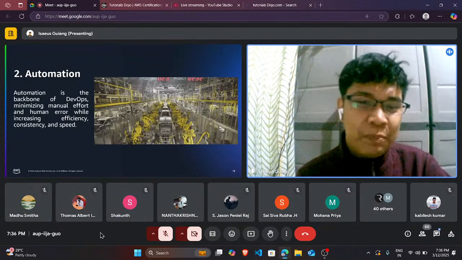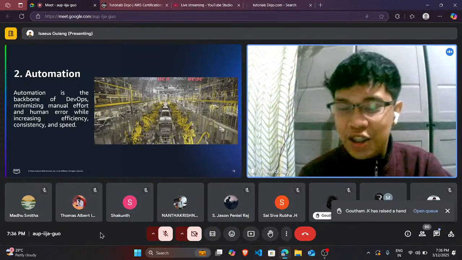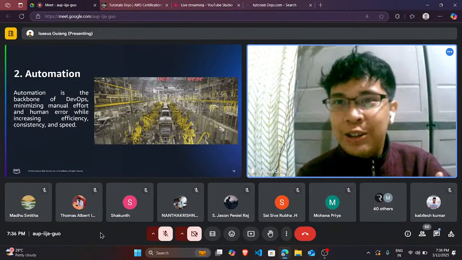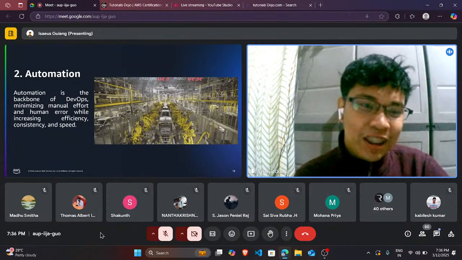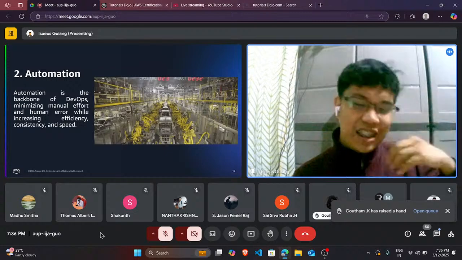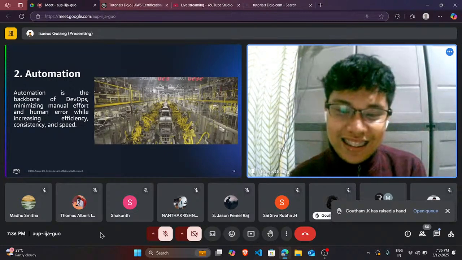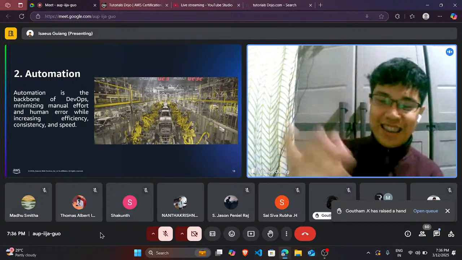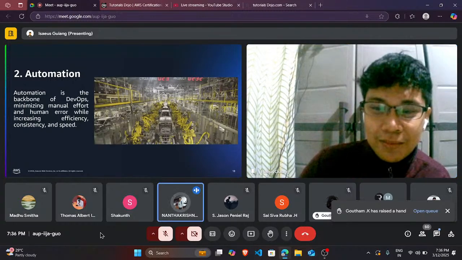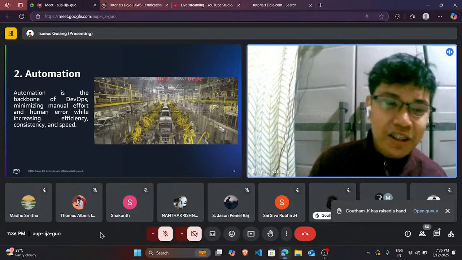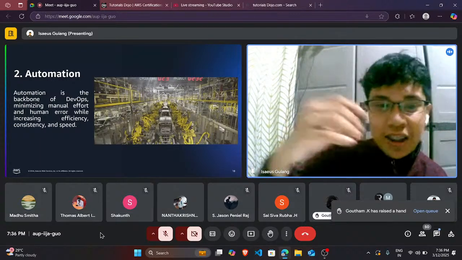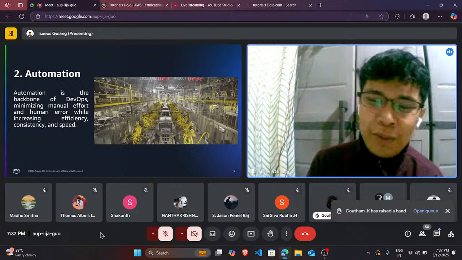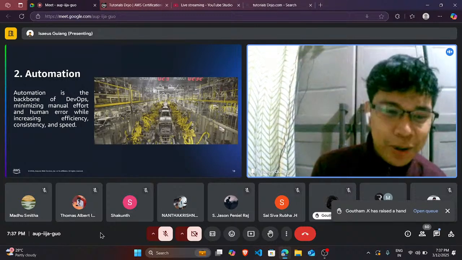All right. From the definition, what does automation mean? So automation is, for DevOps, a backbone where it reduces the manual effort as well as the human error, and by the way, it will increase the efficiency, consistency, and speed. Why is automation important? Not just in application, but in the industry. What does automation address? Nanta Krishnan, what do you think? In your own words, can you define what automation addresses? Why do we need automation? Why is it very important?